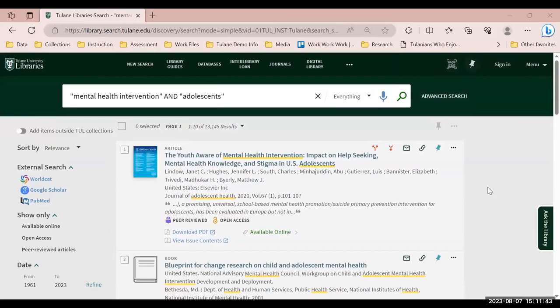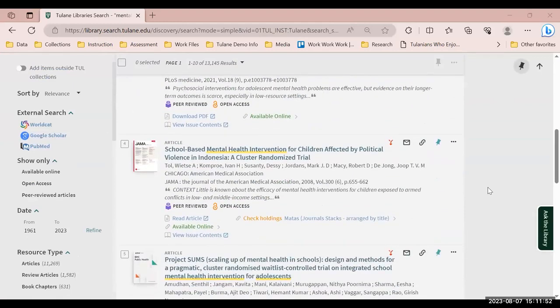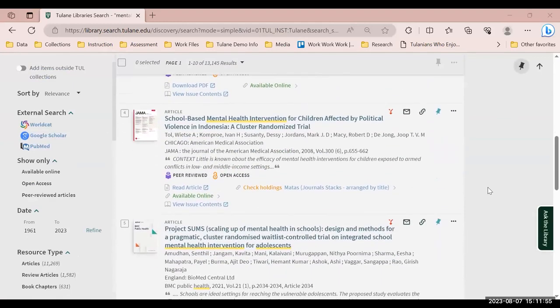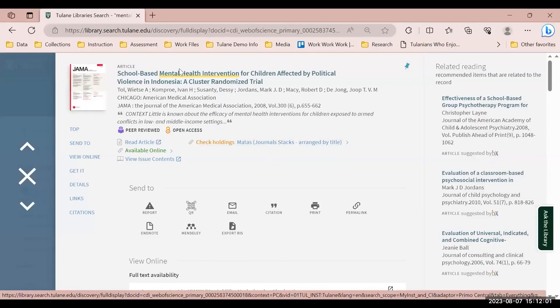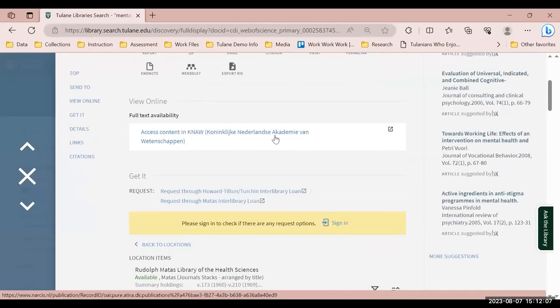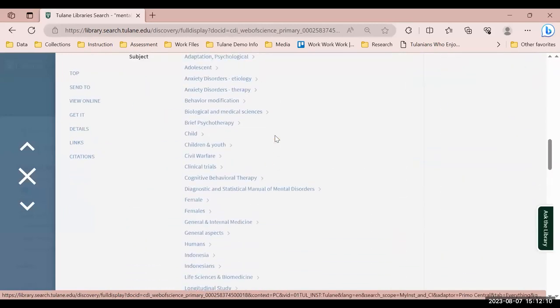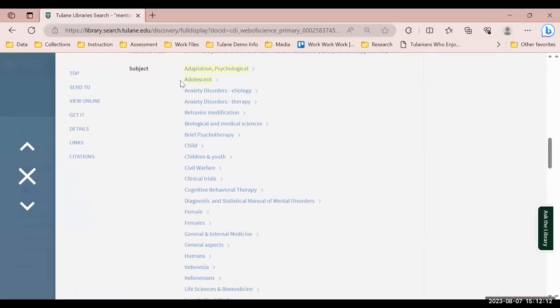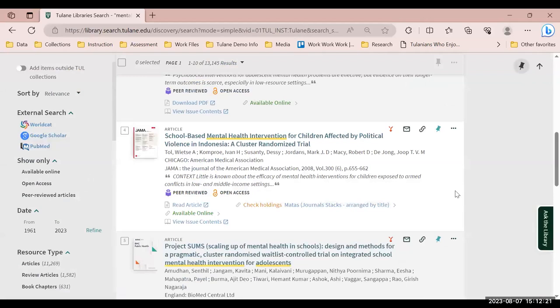As you can see, the results now show resources that specifically discuss both mental health interventions and adolescence. You will notice in some examples that the terms may not appear in the brief description. You will have to click on the records page to see the term. So we'll see here, mental health intervention is in the title. We don't see the word adolescent. So if we were to scroll through this page, however, you will see that the word adolescent is actually located here in the subject terms. So once again, you may not see both terms in the title or on the brief description that you get on the results page, but you will see the term somewhere on the record page.